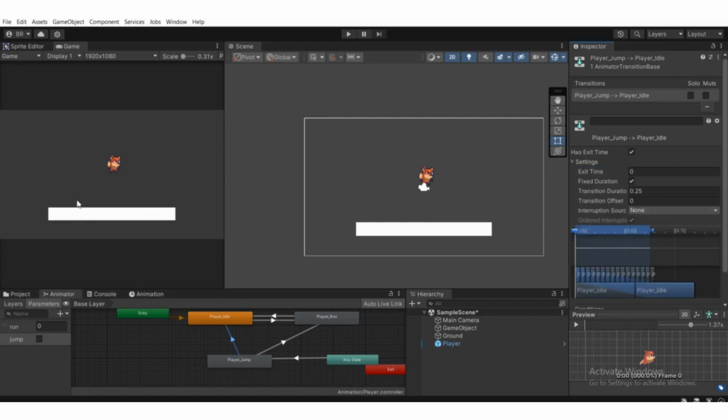As soon as we collide with the ground after jumping, we're going to set has exit time to unchecked. We're going to go over to the player idle state instantly, as soon as we collide with this ground after jumping. And we're going to set the transition duration to 0.